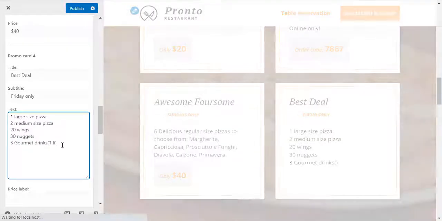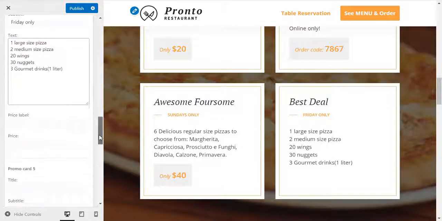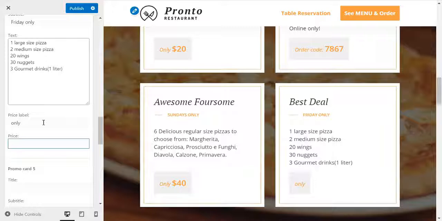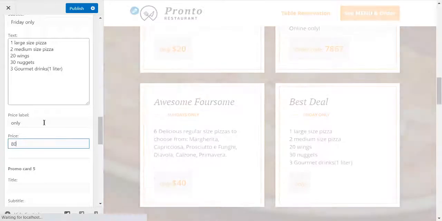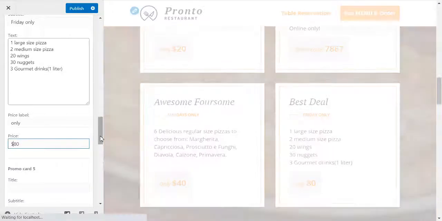Now you can add more sections below. You can scroll down this customized area to see more options. I will show you how to add more items. Now you can also check that below there it is written promo card number 5. You can add your title, your price, your subtitle, anything. I will suggest the price fairly 80 for all these as an example post.